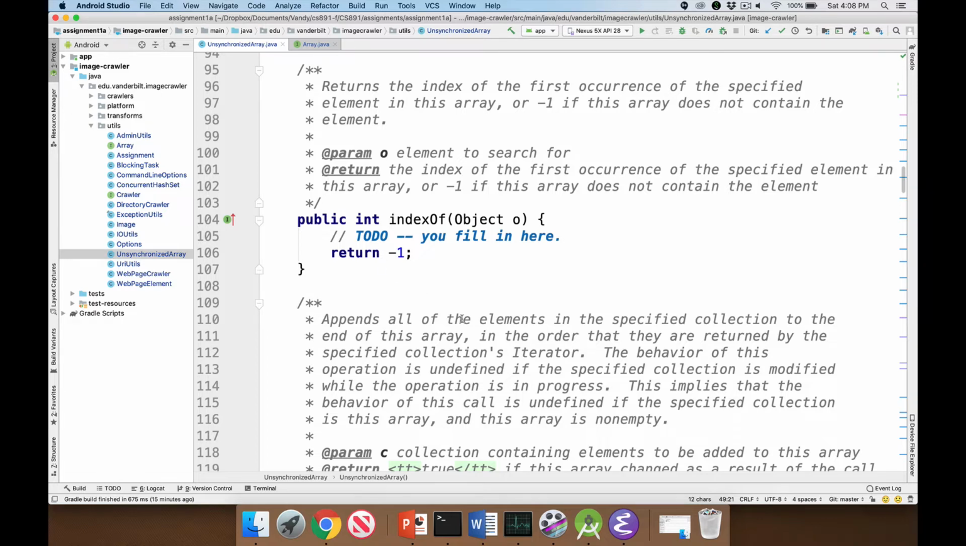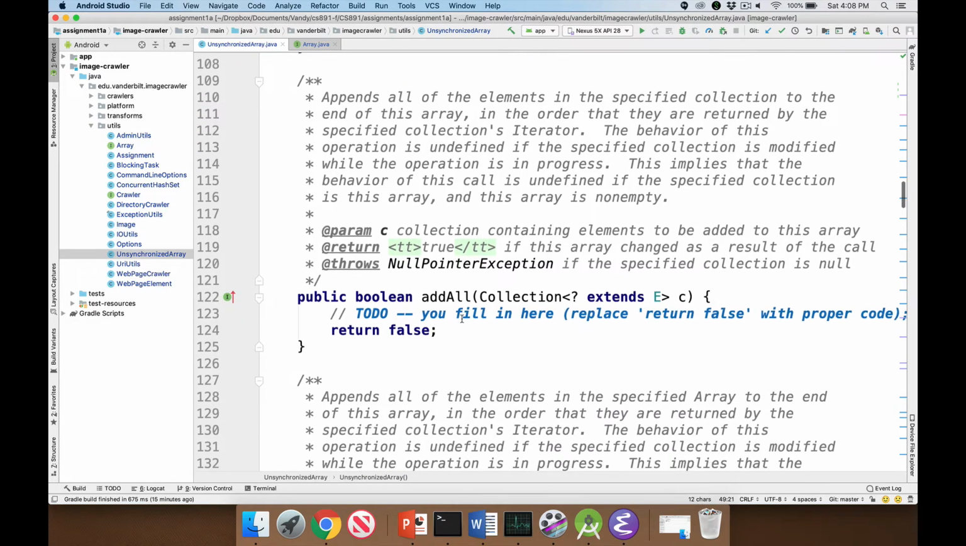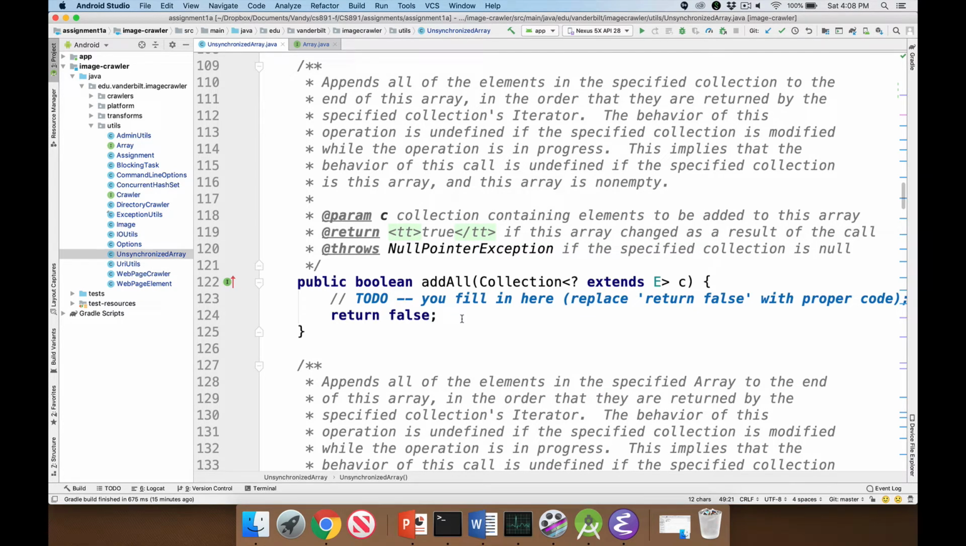Let's now take a look at the add all method. There's a couple of different add all methods. The first one takes a collection, the second one takes an array. And what basically add all does is it's intended to be somewhat of a concatenation operation. It appends all the elements in the parameter that's passed as a collection to the end of the array in the order that they would have been returned by the iterator, in other words, from beginning to end.